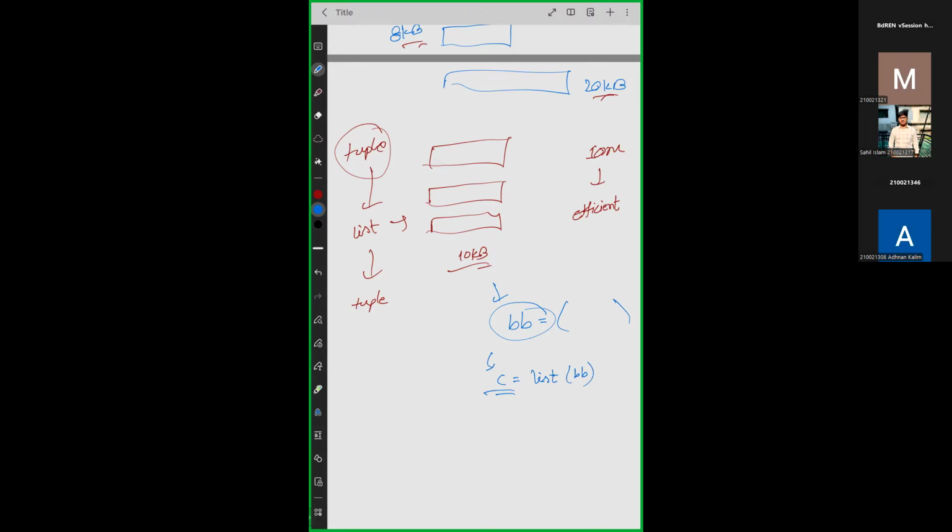When you write like this, you have to assign the result, otherwise it is not going to automatically change it. You have to assign it somewhere else. If you assign it into BB as well, BB is equal to list of BB, now BB only holds the list, not the tuple. Okay, understood.